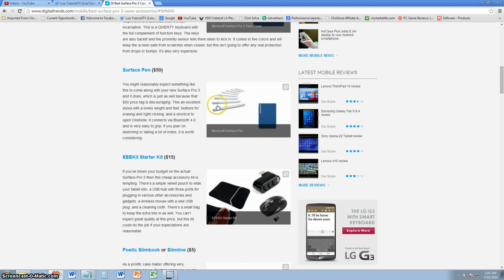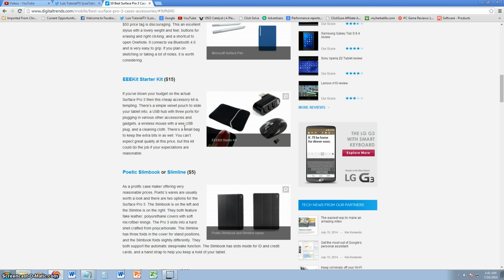And of course, they have the pens, and the price can be a little discouraging, $50. But they work with Bluetooth 4.0, and it looks like a lot of people like them, because you can actually do a right-click with them and all that good stuff.